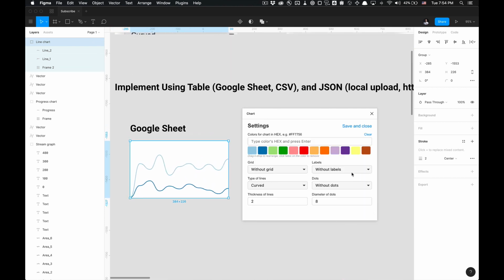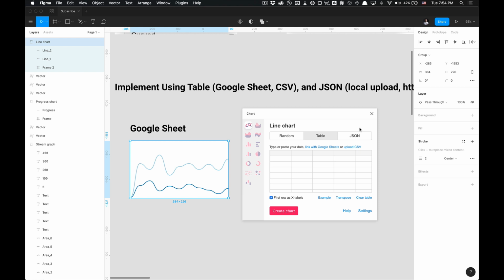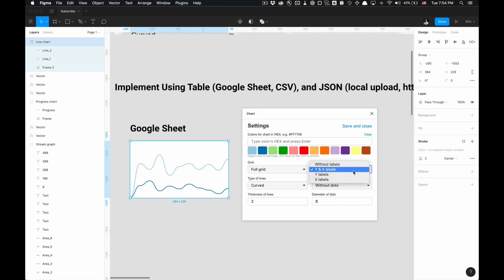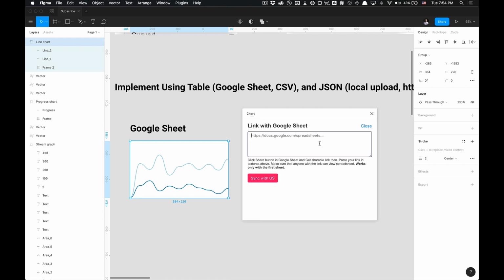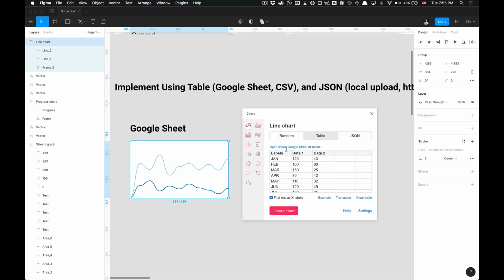And you'll also have to have the proper settings within your grid settings. So if I did not have my X and Y labels, I had without labels. So I added those, and I added like a full grid to apply some structure. And I'm gonna click on that, I'm gonna repaste that shareable Google Sheet link, sync with Google Sheets. I'm gonna have this chart here.